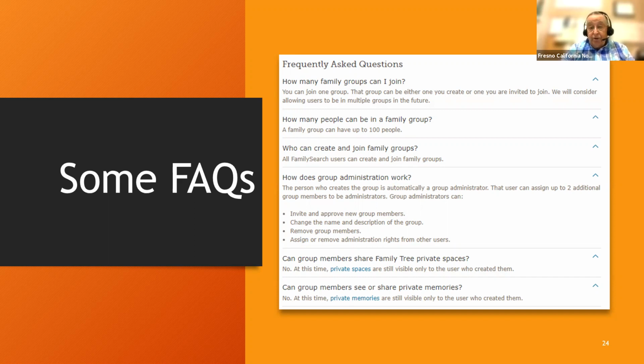Administration: you can assign up to 2 other people to help administer. And that job of the person administrating is to invite and approve new members, change the name of the group or the description, remove group members, change the picture, things like that. And then also assign or remove the administration rights from other people.